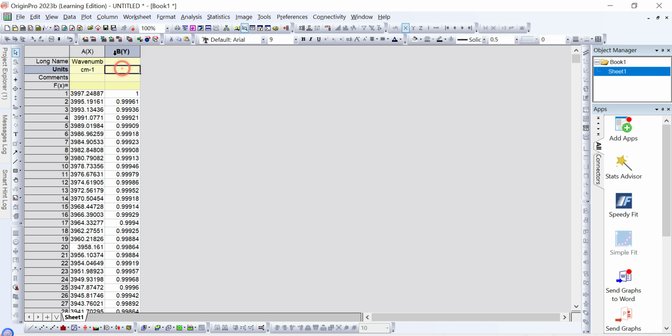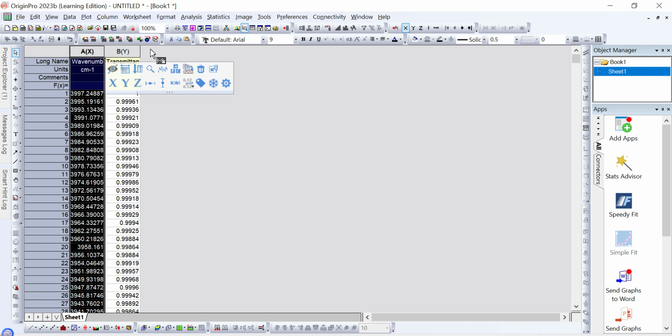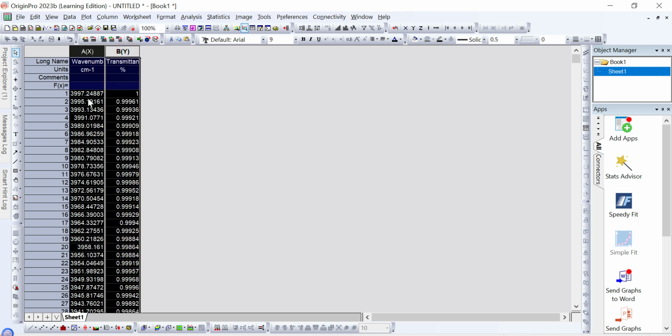After that, write the axis title that you are using on y-axis. For example, on y-axis you are taking transmittance. So here I write transmittance. And what's the unit of transmittance? That is percentage. So I write percentage here. Okay. After writing the axis titles and putting axis data, I just click on both axes. And after clicking, just go to the toolbar here and click on plot.